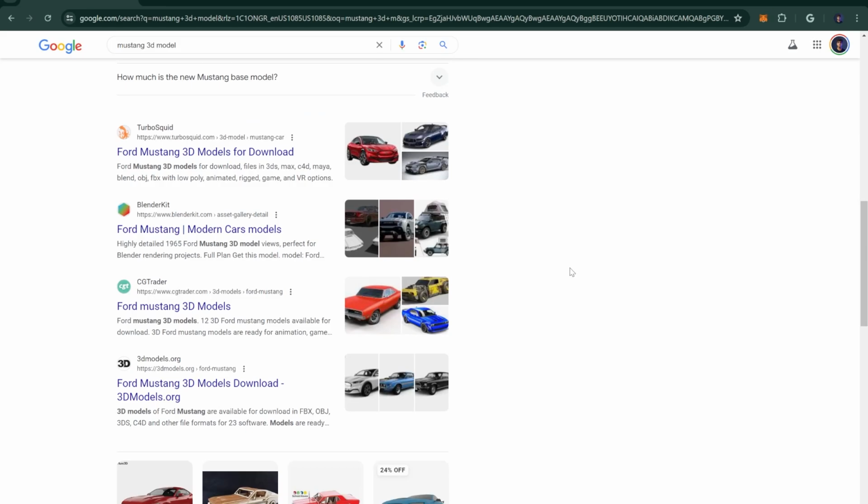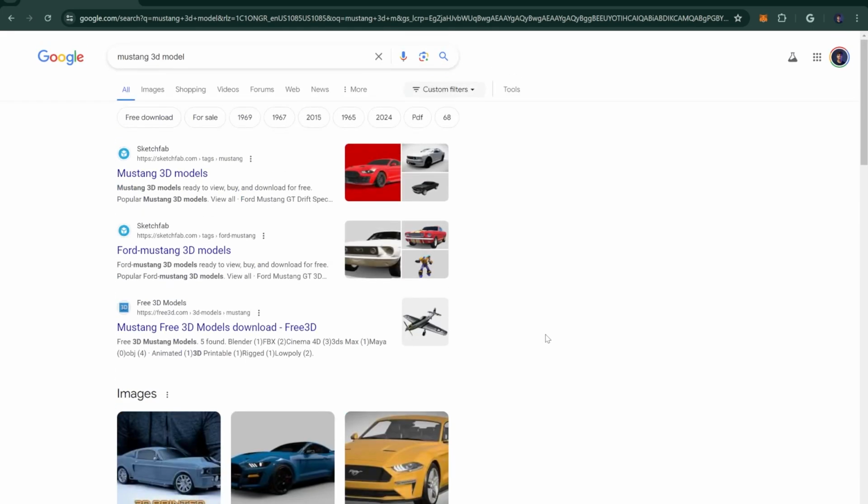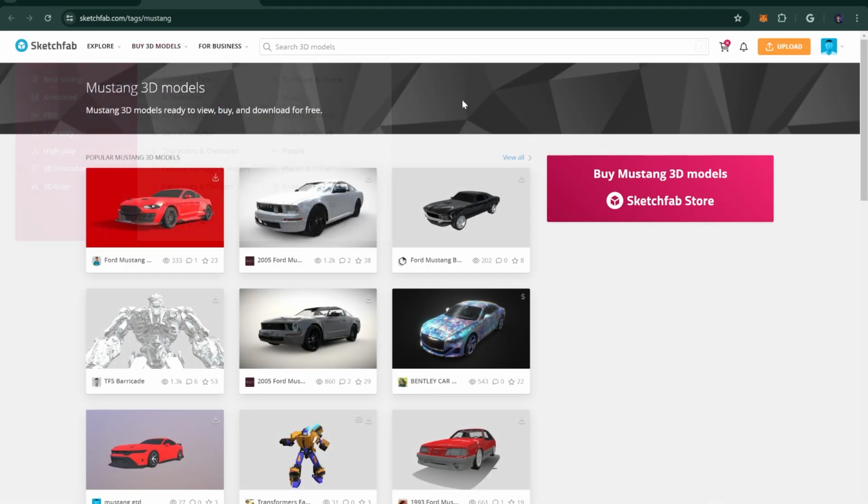I haven't used TurboSquid in quite some time. CG Trader is also a good one. Blender Kit is also nice. I haven't used the other websites here, so I can't really say anything about them. But Sketchfab is a very trusted website, which I generally like to download stuff from.